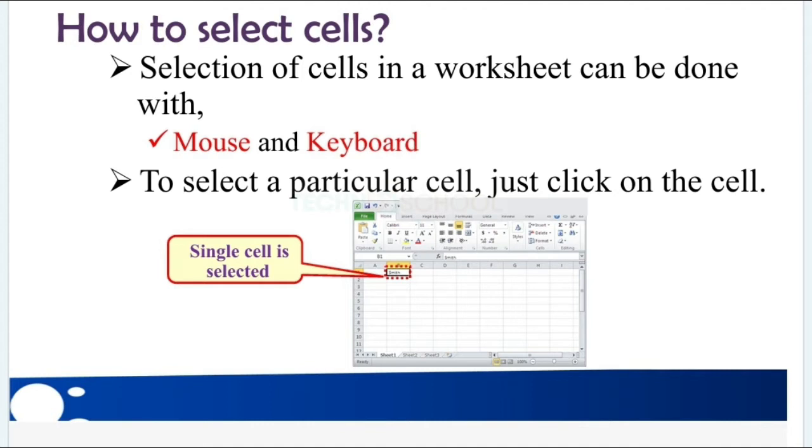How to select cells. Selection of cells in a worksheet can be done with a mouse or a keyboard. Usually we use the mouse or keyboard to drag or move the cursor around the screen. To select a particular cell, just click on the cell. We already discussed what a cell is. A cell is the intersection of a column and a row. In that cell we can enter numbers, text, and a combination of numbers and text. So we can enter all types of data in a cell.